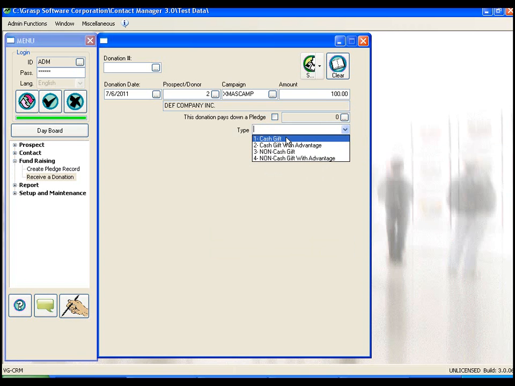It can be a cash gift, which is $100. It can be a cash gift with advantage, so that might be $100, but they get the opportunity to play golf or something like that. They may donate a non-cash gift, and they may donate a non-cash gift with advantage. Depending on what you choose down here, if it's a cash gift, that's the end of it, and we just click Save. If it was one of these other types, for example, cash gift with advantage, you would type in what the advantage returned to the donor was, and you can check on the CCRA's website for a more valid definition as prescribed by the Canadian government.